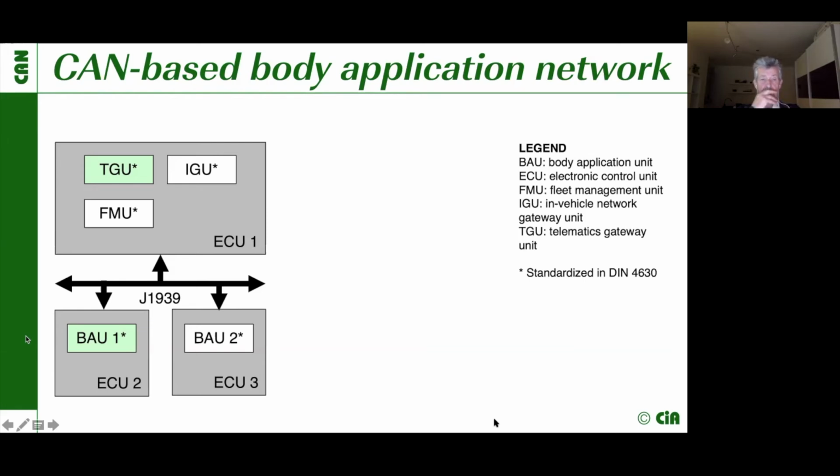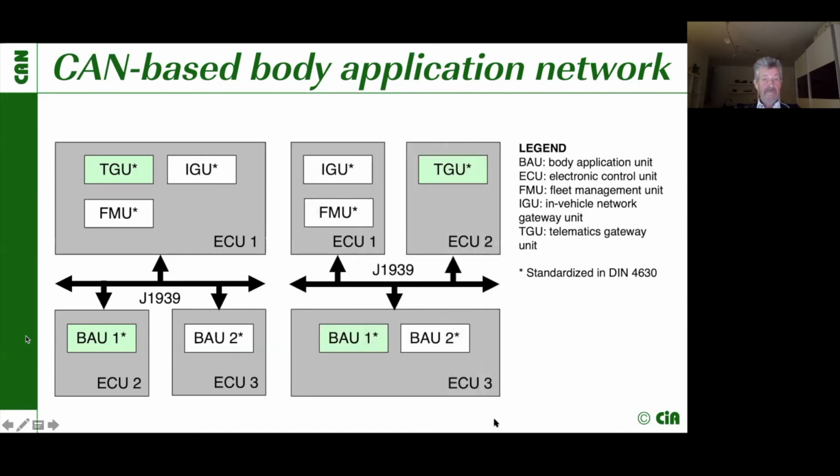So if you don't like this implementation, all these functional units which you see here, the BAU, the FMU, the IGU, and the TGU, they are virtual devices. They are just software entities, and you can move them and implement them in other ECUs with the same functionality. So you can also say, I have my own telematics gateway unit, because I don't want to depend on the truck maker who normally provides the in-vehicle gateway unit together with a telematics gateway unit. I want to separate this. Just use another ECU. You can still combine the in-vehicle truck gateway unit and the fleet management unit.